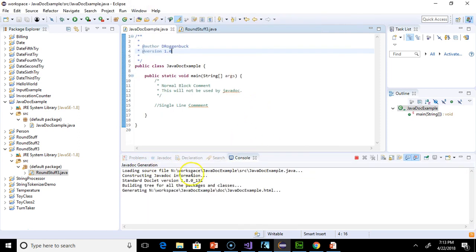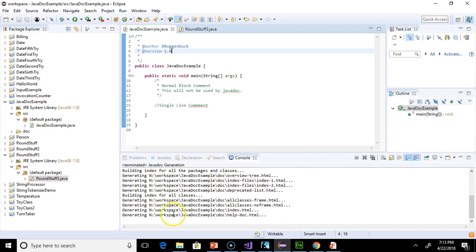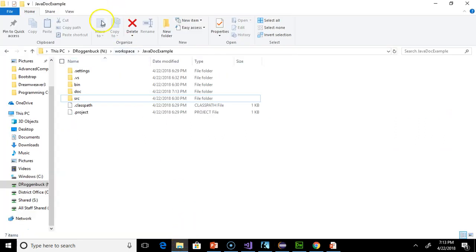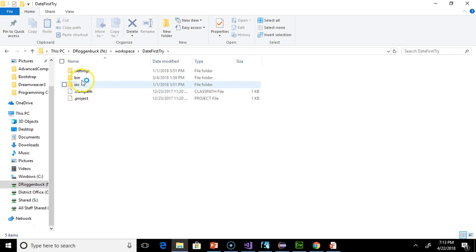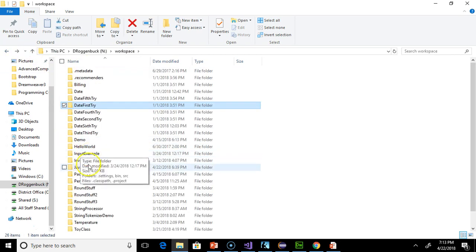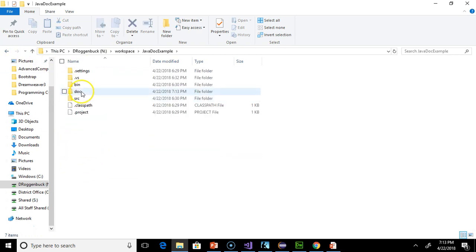You'll see that it goes ahead and loads the program, builds a bunch of indexes, and I've already opened up the folder here on my OneDrive where the JavaDoc example is. And you can see that we now have this folder here that says doc. Previously, that folder wasn't there. If I go and look at any of my other workspace folders, you see there's no doc there. So that is what's created by the JavaDoc.